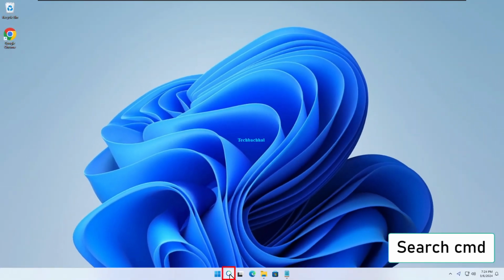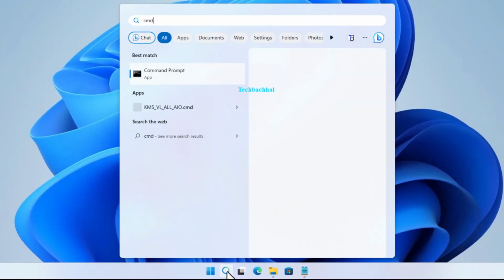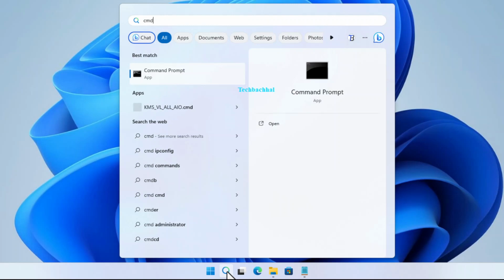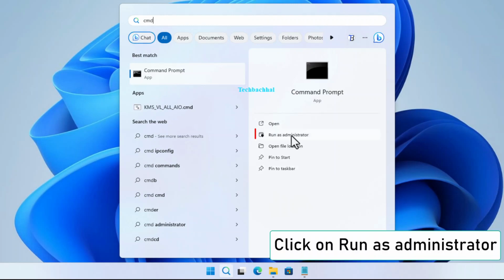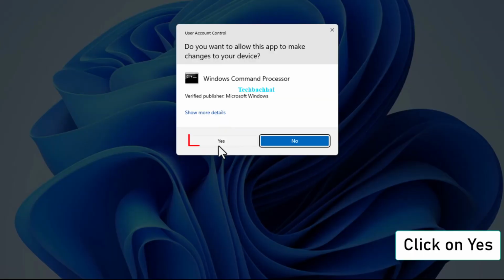Head over to the Start menu, type in CMD, right-click on Command Prompt and select Run as Administrator. Click Yes when prompted.